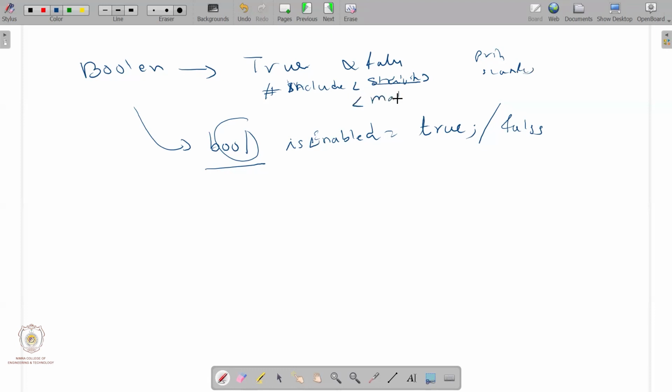And math.h, whenever we are using mathematical operations like square root, floor, ceil, like this. And for boolean we use standard boolean dot h. Okay, so those are the booleans.